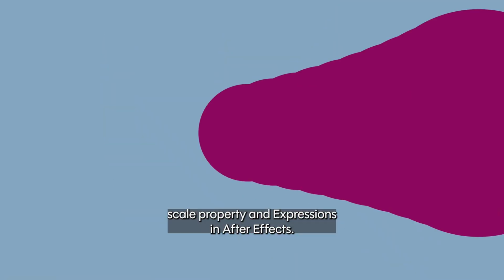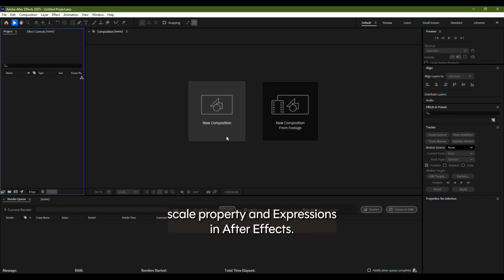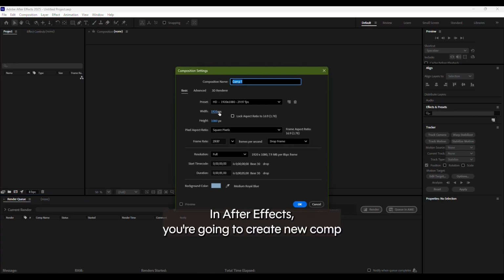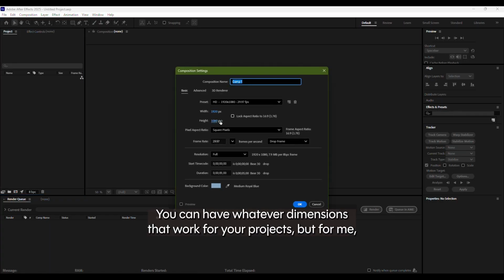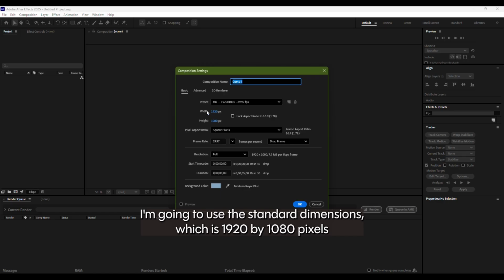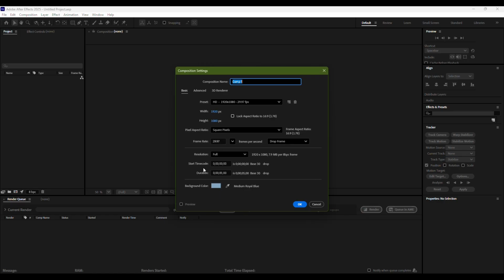In this video, I'm going to show you how to do this using the repeater property, scale property, and expressions in After Effects. In After Effects, you're going to create a new comp. You can have whatever dimensions work for your projects, but for me, I'm going to use the standard dimensions, which is 1920 by 1080 pixels.